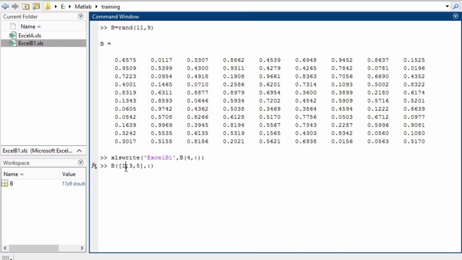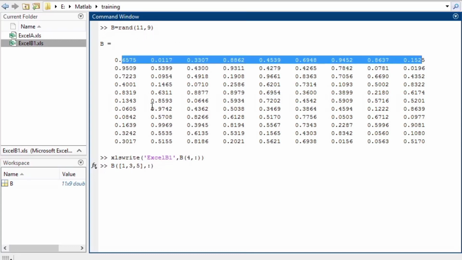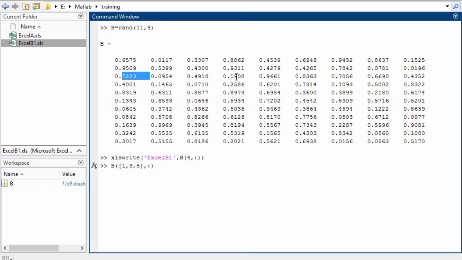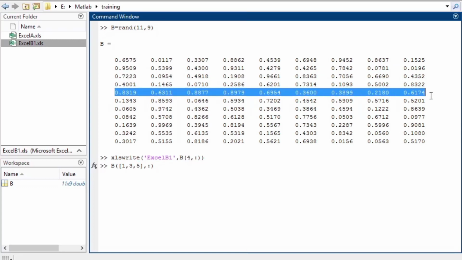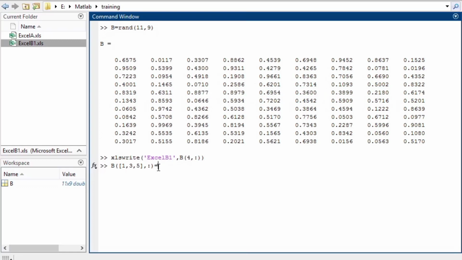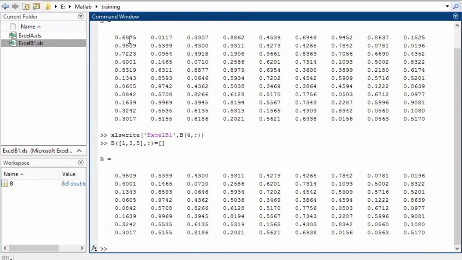So what does this code do? It deletes the 1st line, the 3rd line, and the 5th line. We should put an empty bracket on the right side of this code. You can see that the new matrix was generated without the 1st, the 3rd, and the 5th rows.